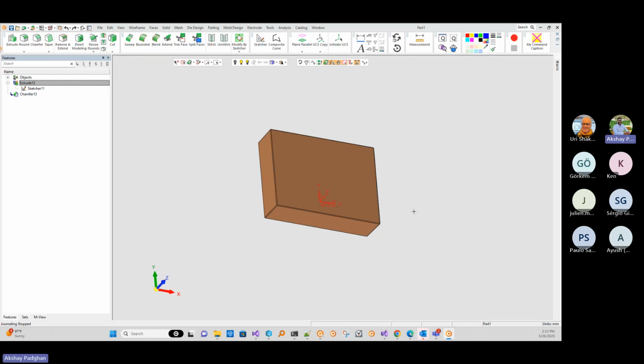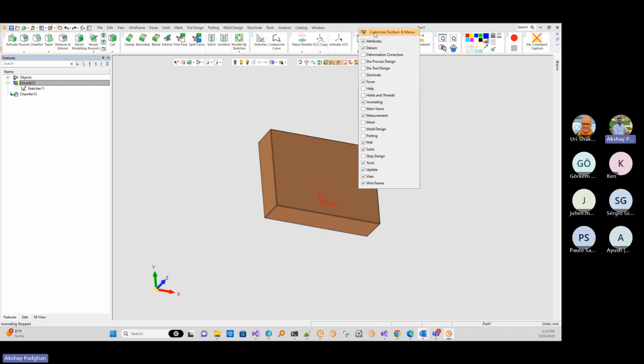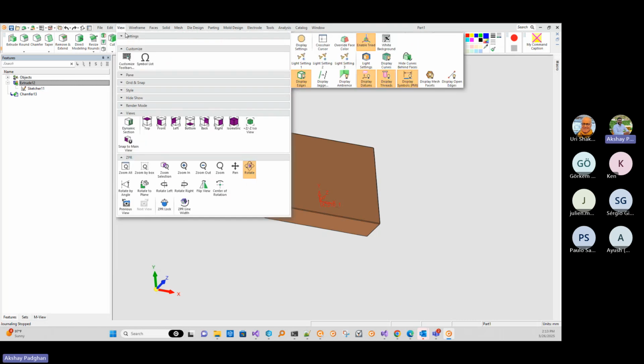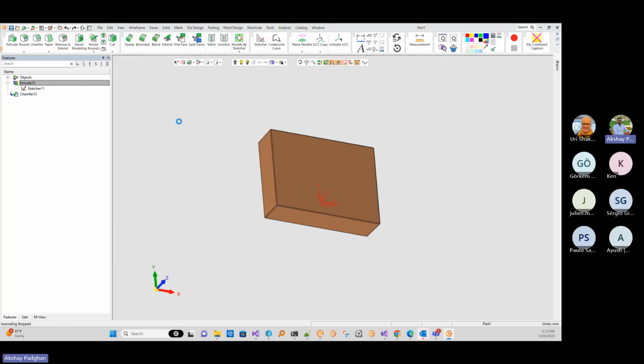Perfect. Another thing which I have to show you: sometimes, because of some customization on your computer, this command might not get loaded inside tools. You may not see this command. In that case, you can just right click and go to customize toolbar and menus, or you can go to the views and open customize toolbar and menus, the same command. It will pop up one dialog.